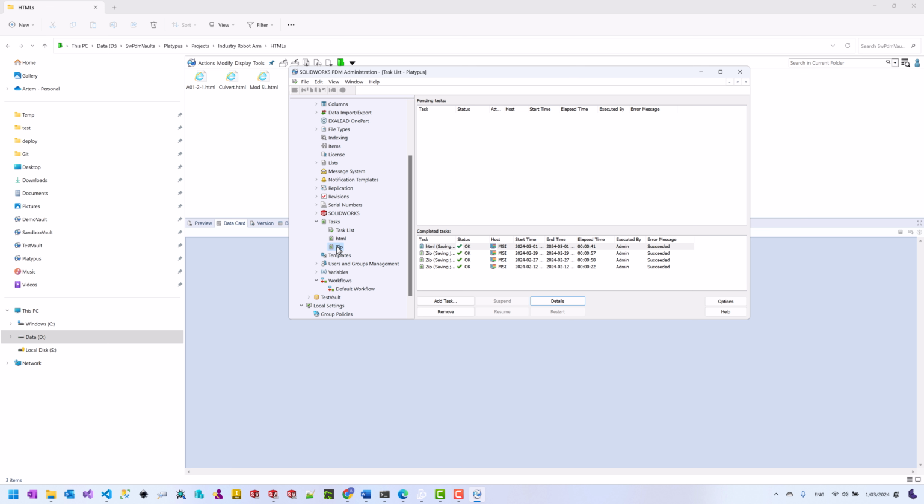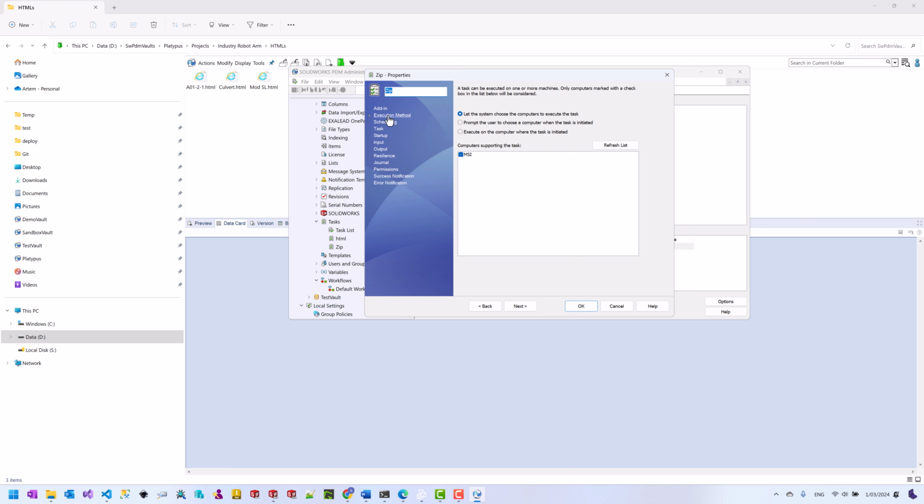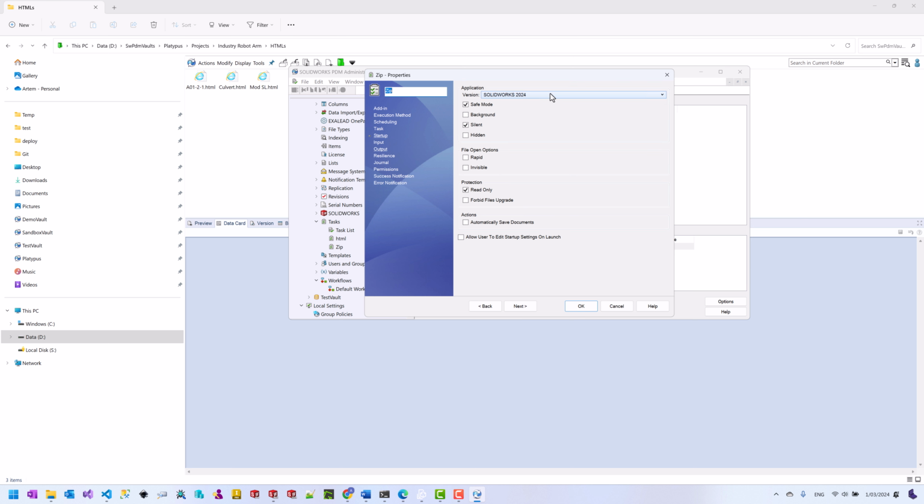Let me open that task, and I'm going to quickly go through the properties. You can specify an add-in, which is CAD Plus, so we can create a context menu. This would allow us to execute that task on demand rather than just from the workflow. We can also specify what SOLIDWORKS version you want to use to output and some other parameters.